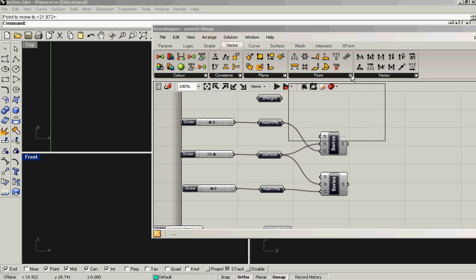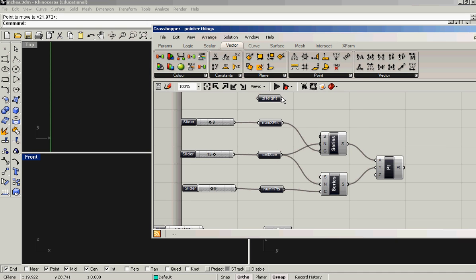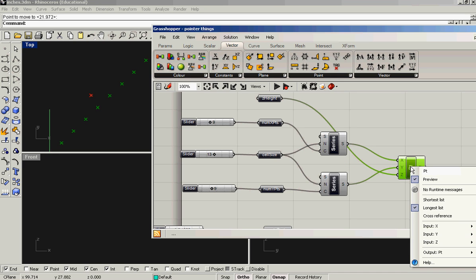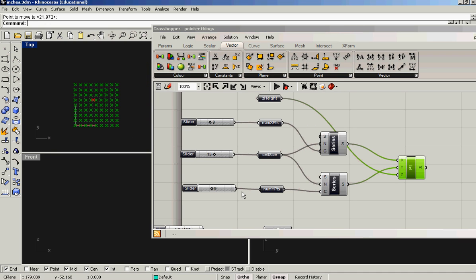If I go over to point here, I can make a point from coordinates. Hook up the x series to x, the y series to y. I made a little fixed parameter here, which I set to negative 30 for my z. You'll see what's happening, that I need to change my data matching from longest list to cross-reference. So now I have a field of points.